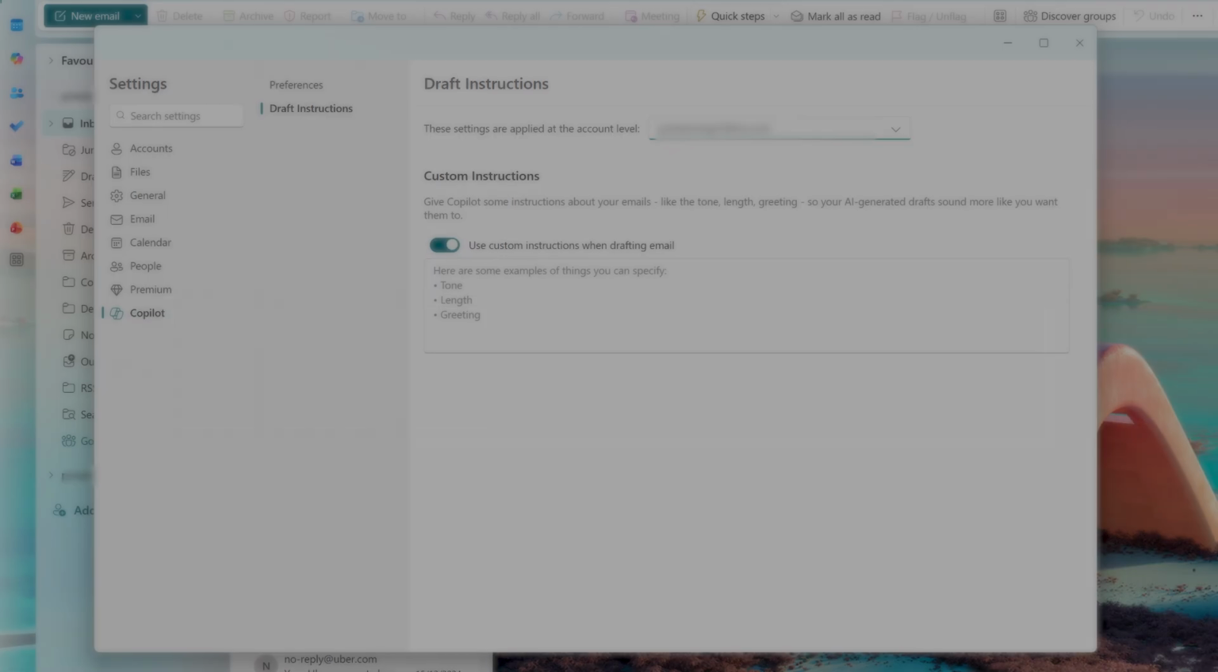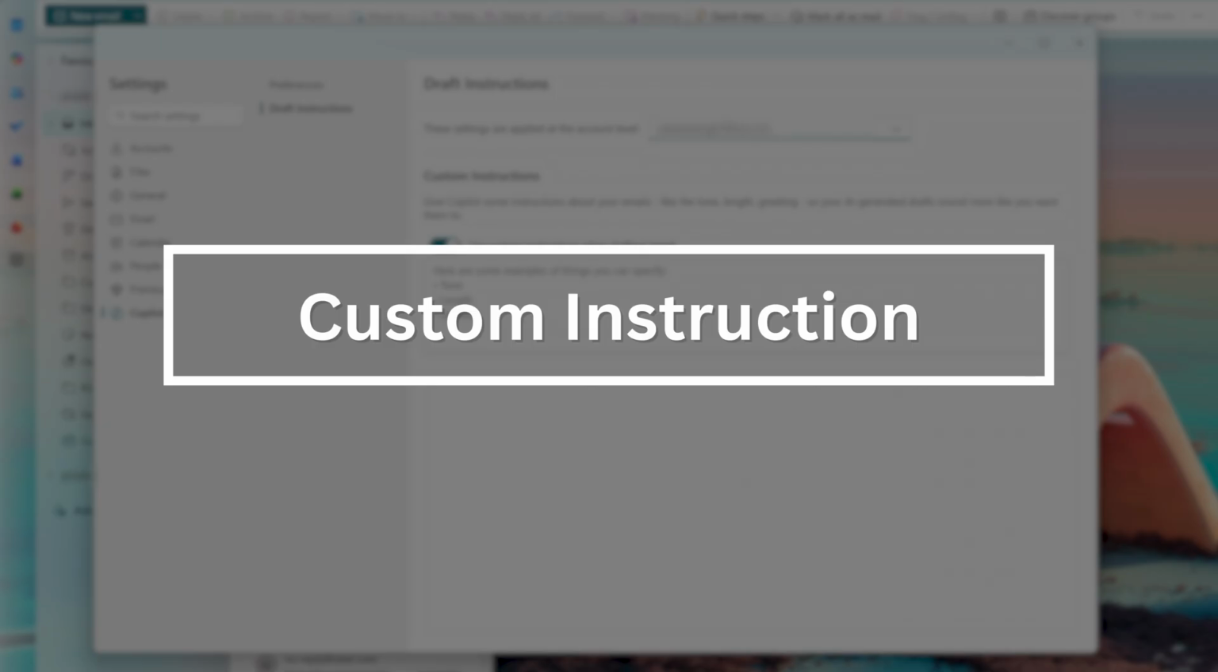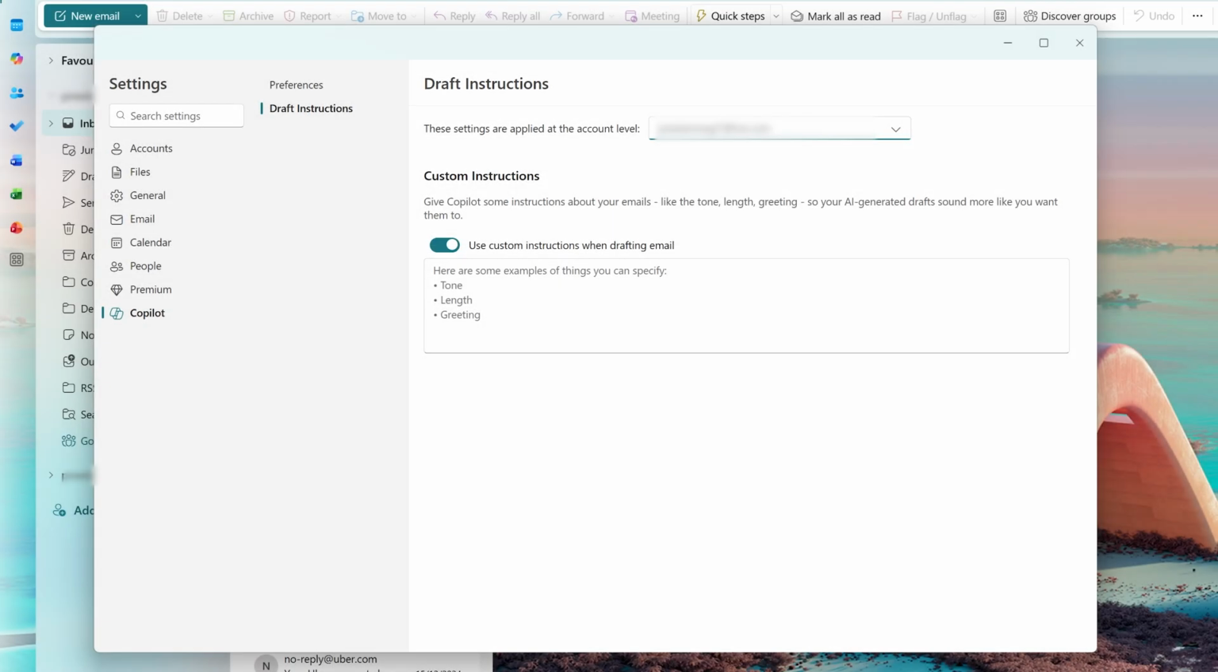So let's talk about what these custom instructions are. Well, custom instructions tell Copilot how to write, how you want replies structured, what tone to use, how detailed responses should be. Instead of editing every email manually, you define your style once and then you're gonna get this result every time.